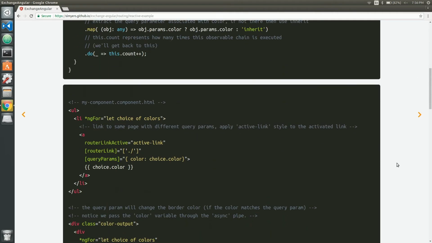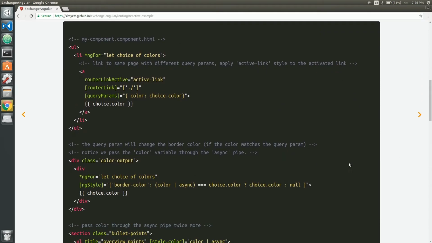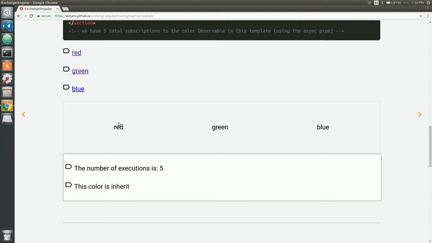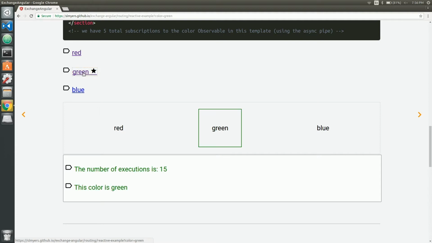This is the reason why. You have this async pipe in here, which subscribes to the observable, and you have 3 of them here, because of the choice of colors. And then you also have 1 here and 1 here. So you have 5 in total. Those subscriptions aren't shared. They're each their own pipeline, so you get 5. So when you click it here, now you're getting 10. You're getting 15, and if you had network requests, you're just spamming your server.